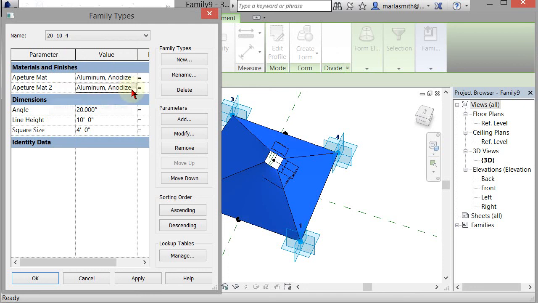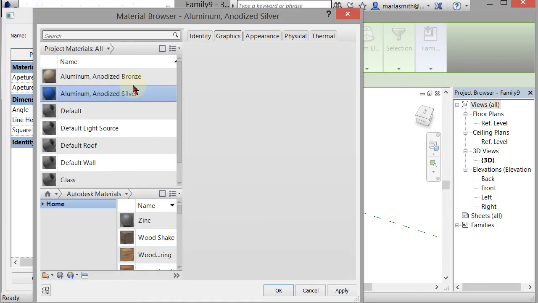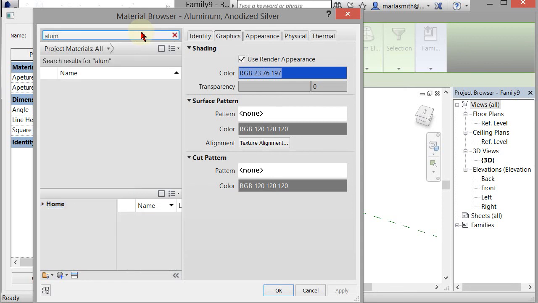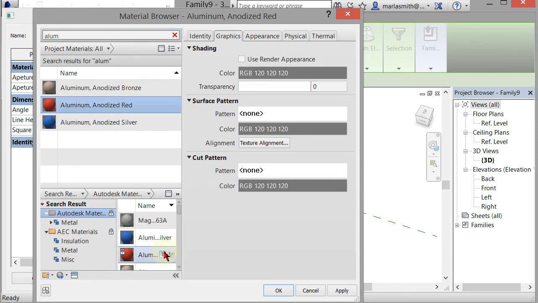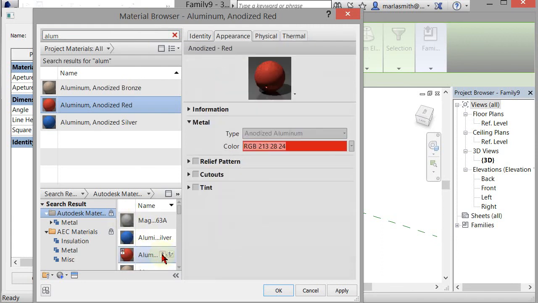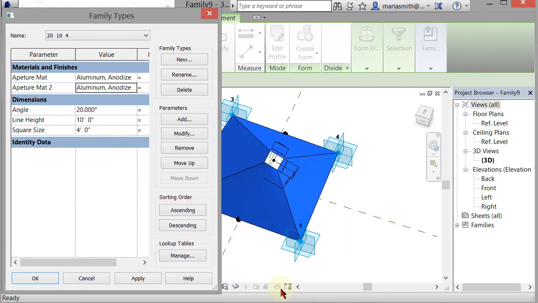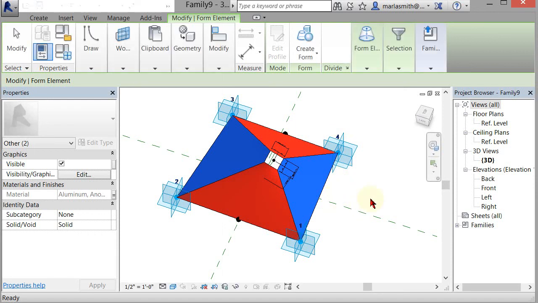I could come in and for mat 2 on this particular family type, might as well just stick with aluminum, right? We'll take the red one. And use render appearance for shading. Click OK. Click apply. So now you've got red aluminum on those sides and blue on that. Okay?